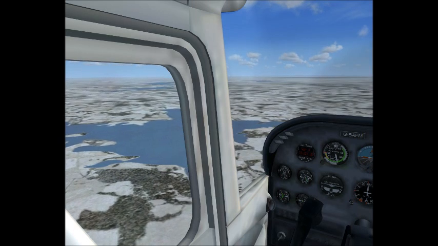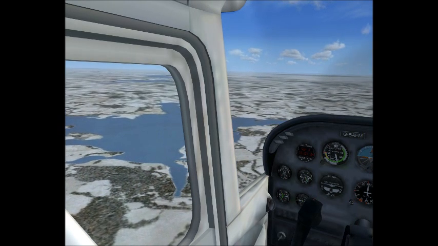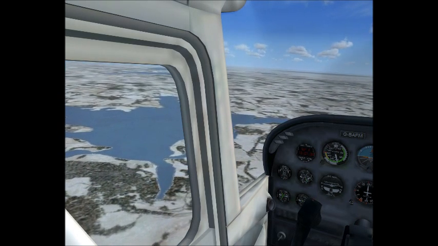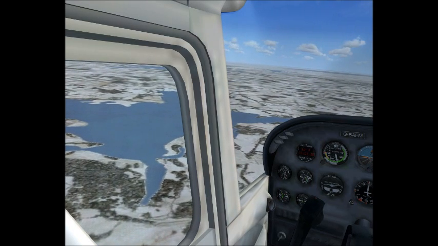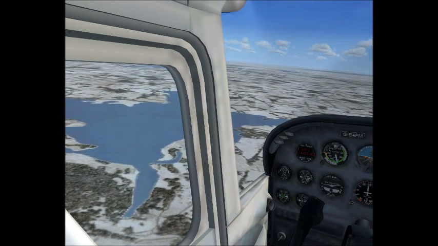So we'll make a left-hand turn here, and we'll make a loop around these lakes, and we'll head back towards the airport.